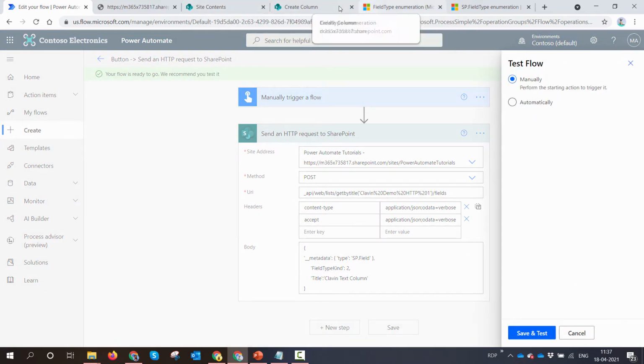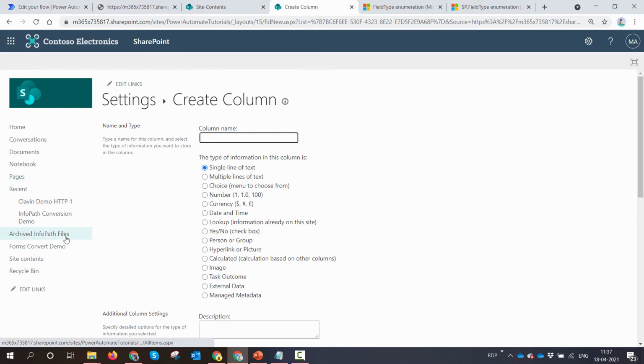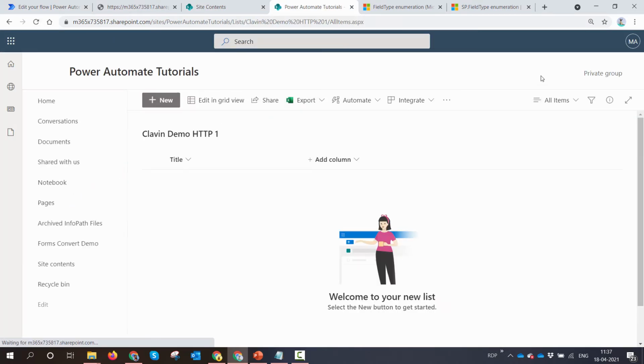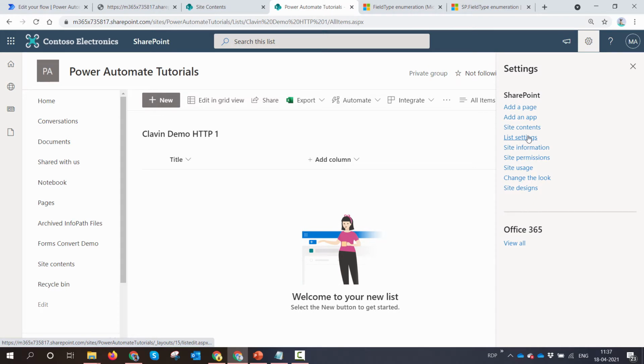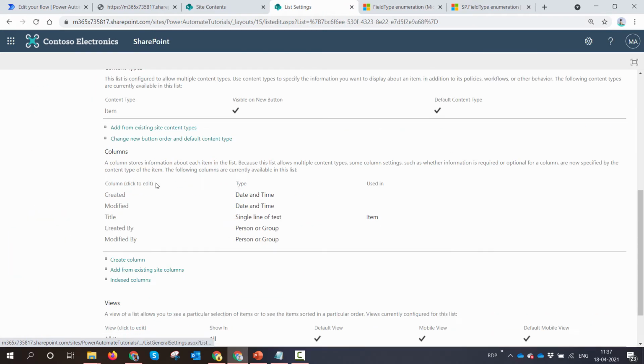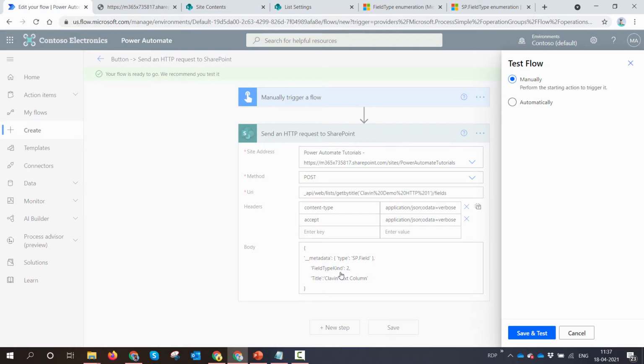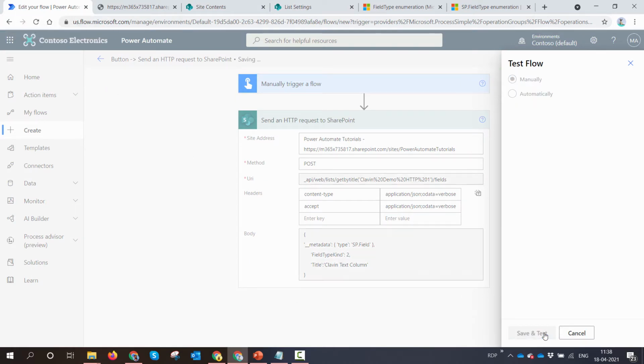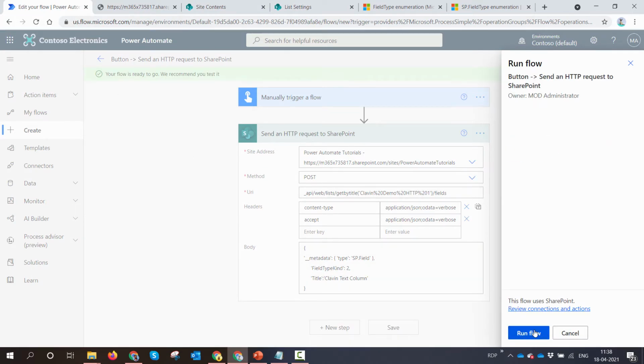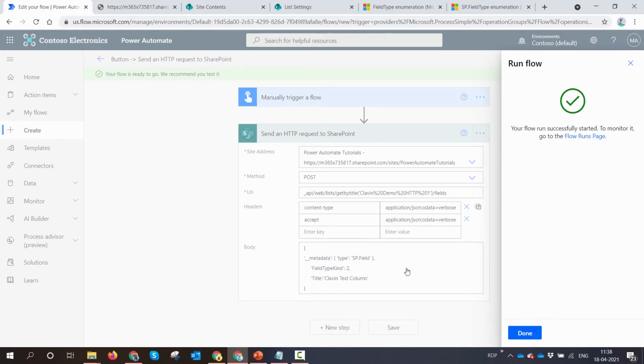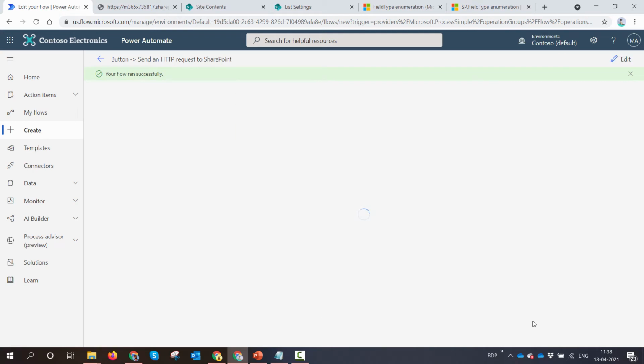I'll go back to my SharePoint, go back to my list, click on list settings. So no column known as Clavin text column out here. I'll click on save, continue, run. So if everything has worked correctly, we should have a column within a few seconds. Yes, our flow ran successfully.